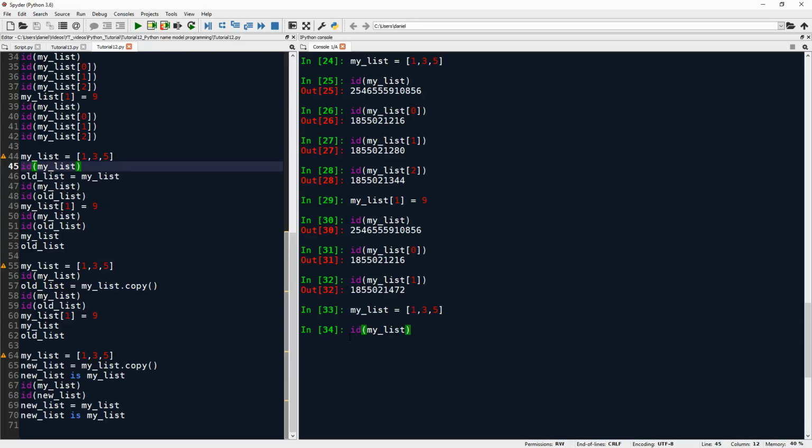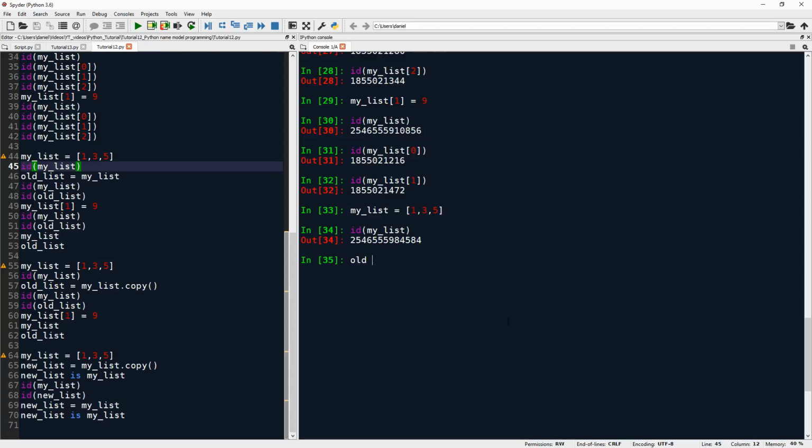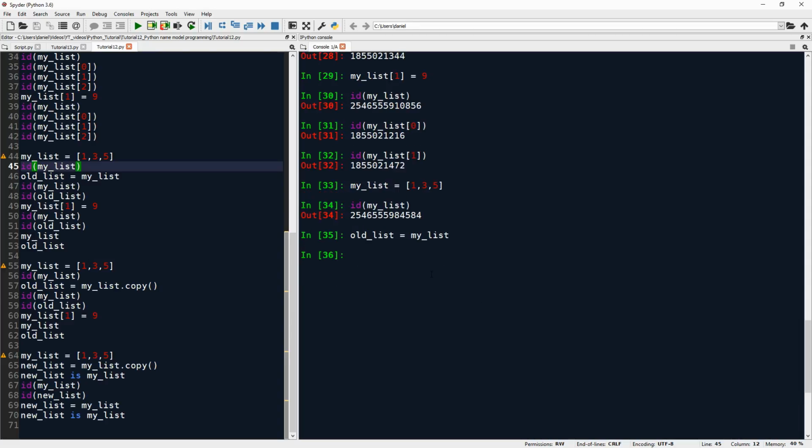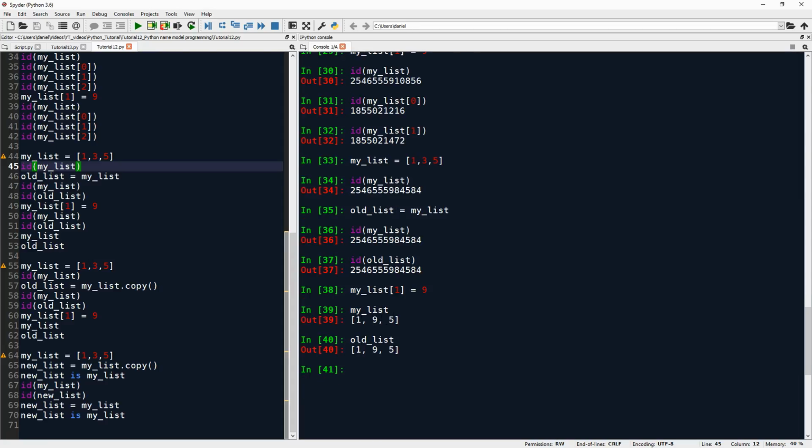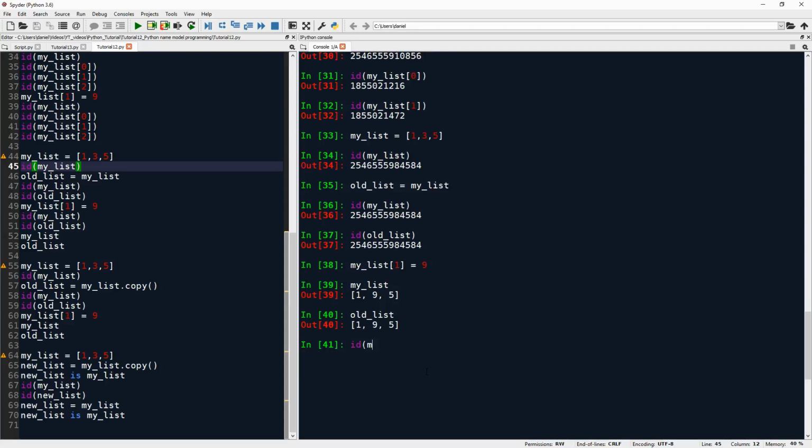Let's again look at the ID. Now we want old list to keep my list. But if you've seen my last video, you will remember that it doesn't quite work like this. The problem we have is that my list and old list both refer to exactly the same object. So if we change exactly that object, we change both my list and old list. Both of these have changed now, but both of them still refer to the same object.